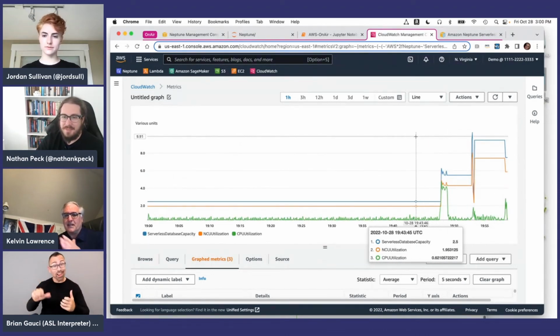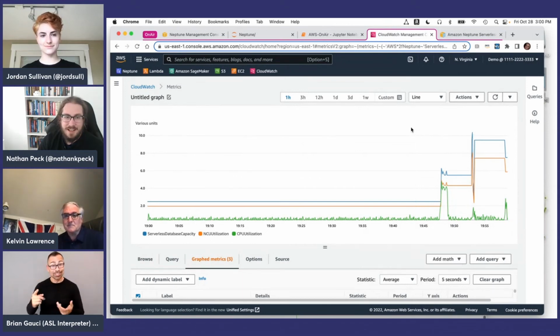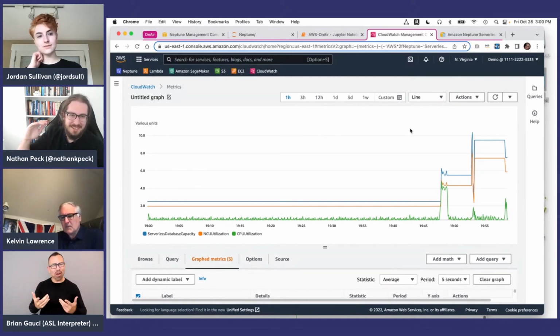So hopefully that conveys what's been going on in the background while we've been loading the data and doing the tests. And I like the fact that it looks like it's really responsive. It looks like it scales up really quickly. So it's not like I send a query and then I have to wait a couple minutes while it gradually scales up. That's right.